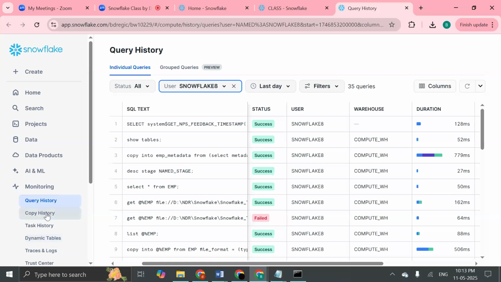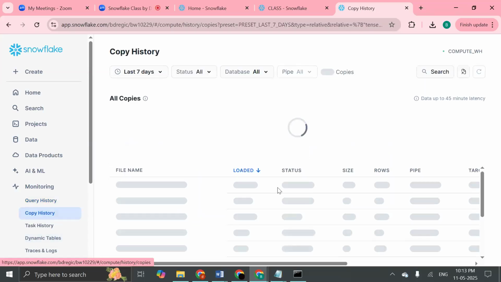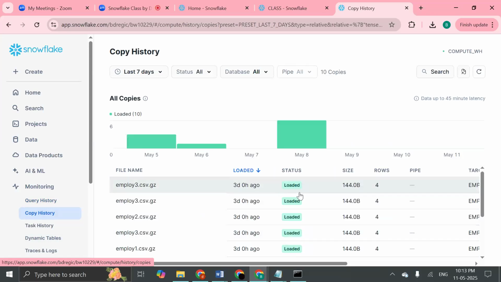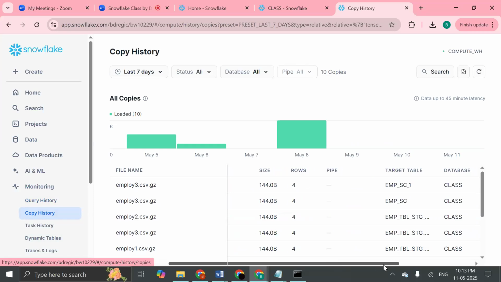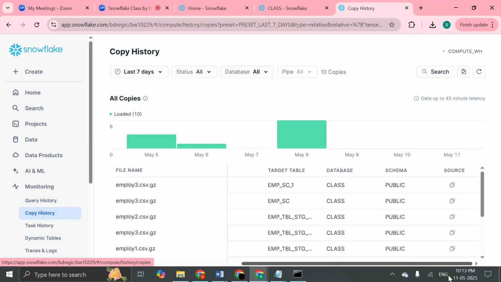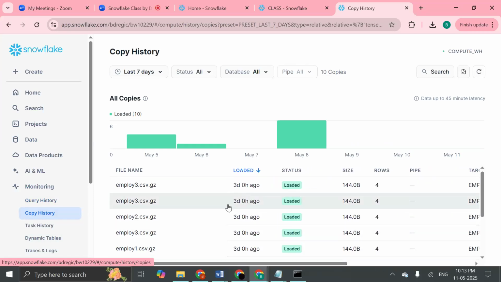The same way you can see copy history. See this one, when you are using the copy command, which user has executed those copy commands. You can see this status, and then which user it is, which database, which schema. If you see the query we can clearly understand who has utilized it. By seeing those things, we can understand.